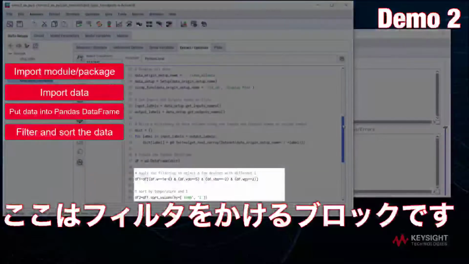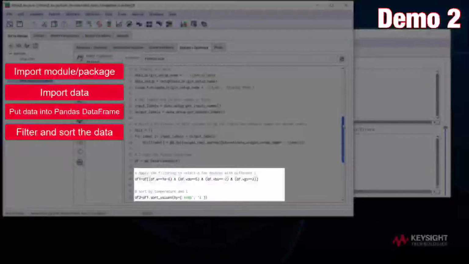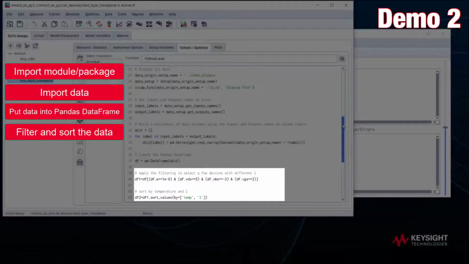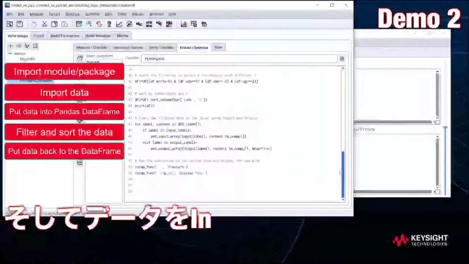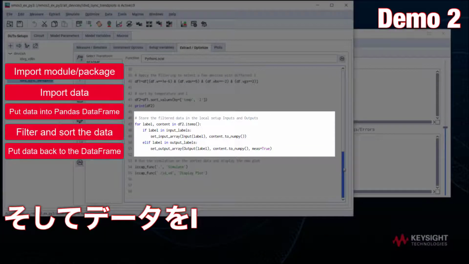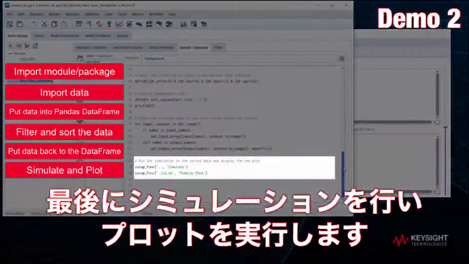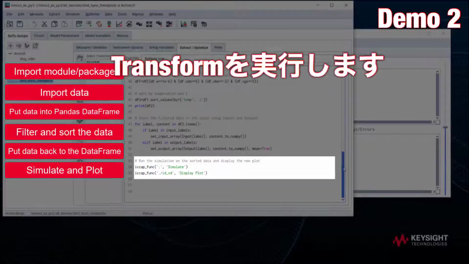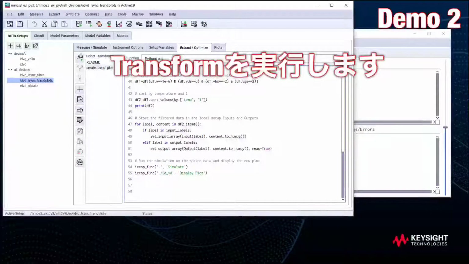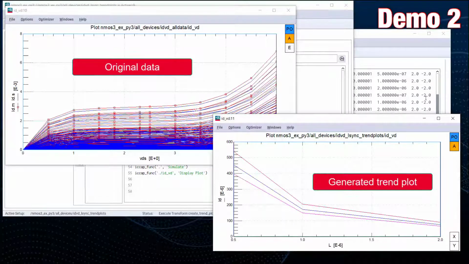Here is a filter block. We define the geometry information and bias to get the filtered data. For example, with this definition, we get the IDSet setup. Then we sort the data by temperature and L. Finally, the resulting data frame is converted back into input/output in the local setup, so that we can simulate. At last, display the new trend plot. Let's run this transform. Here is the original data and our generated trend plot.